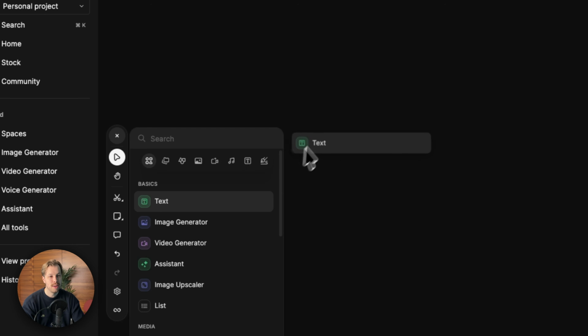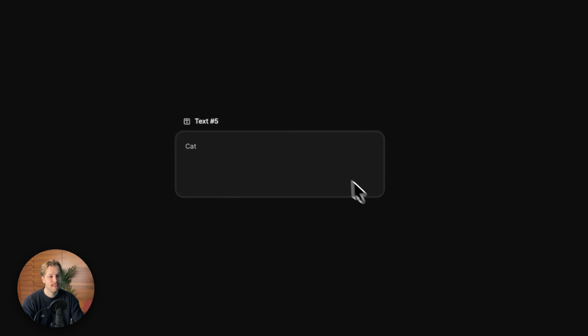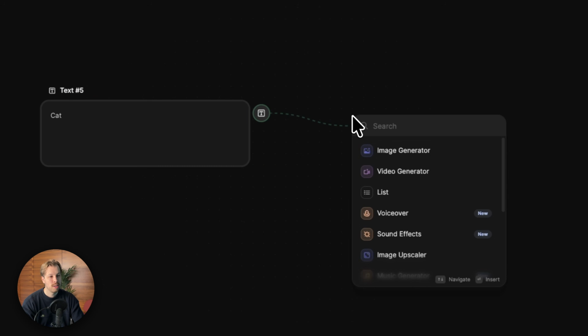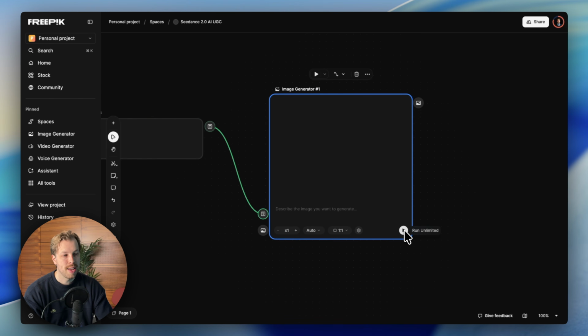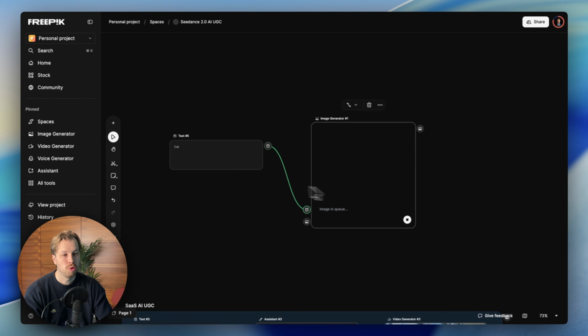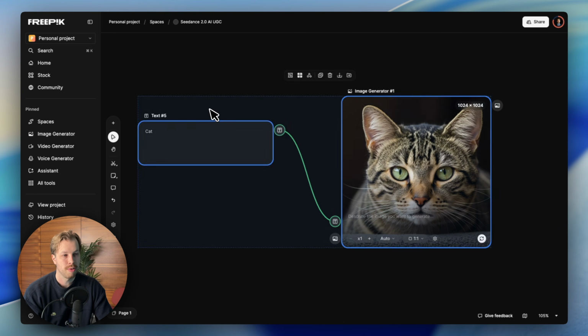Then you can add nodes in. So for example, if you wanted to create an image of a cat, you can add a text node over here like this, and then drag and drop it into an image generator node. And then you will just hit run and it will start to create your photo. And there is your result. It only took 10 seconds to create.